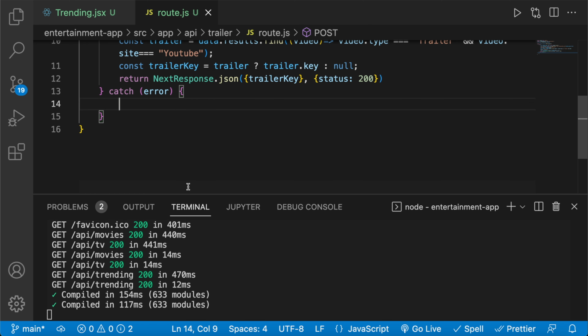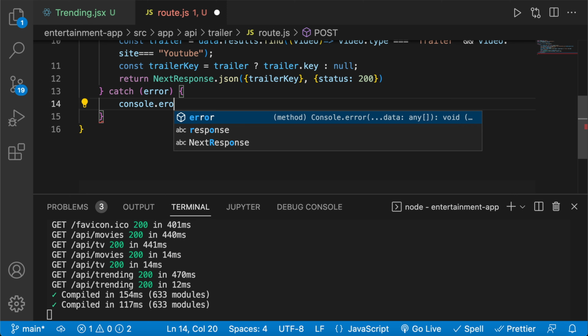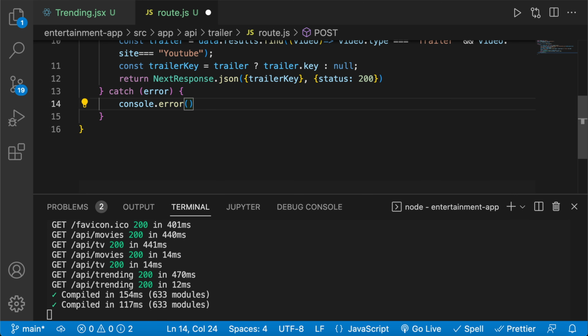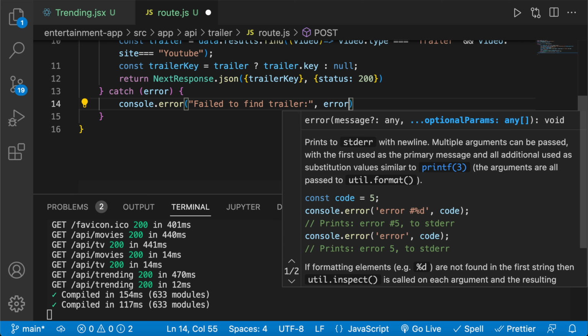Catch error, console.error, failed to find trailer error.